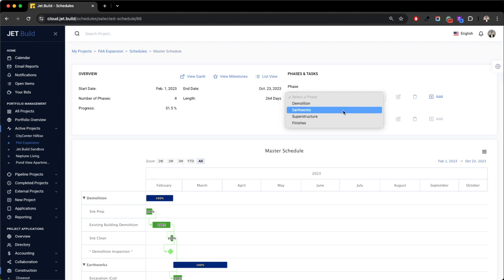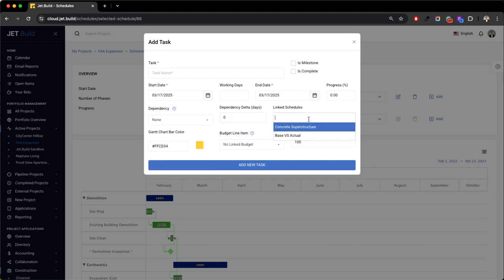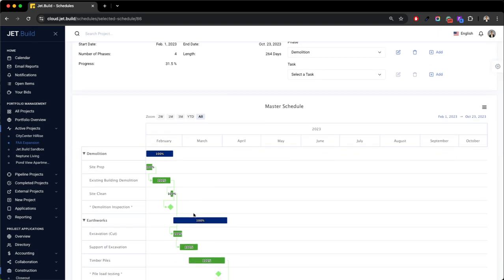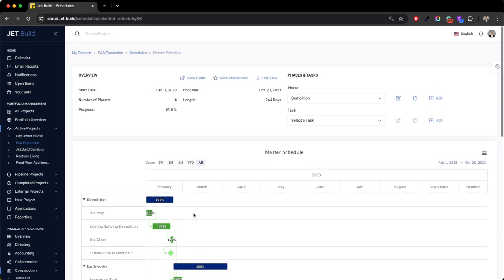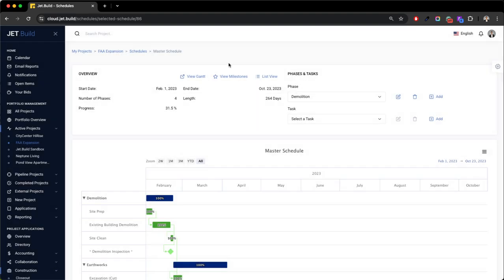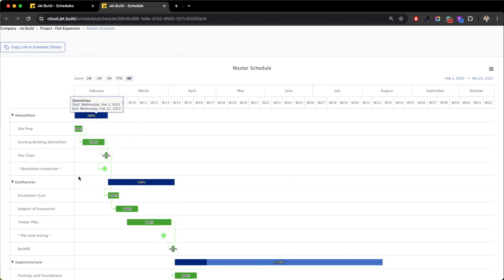You'll see here, you add your phase, and then once you have your phase, you'll add your task, right? So you got your critical path dependency. You can add some delta to that. You could link other schedules like I mentioned. You add your milestone or not. Link budget items, so I'll create smart forecasting for you, and that's how this scheduling tool gets built out, gets populated. You'll have your list view here, milestone view, if you want to see milestones in particular, and then you also have your shareable Gantt chart master schedule view here.